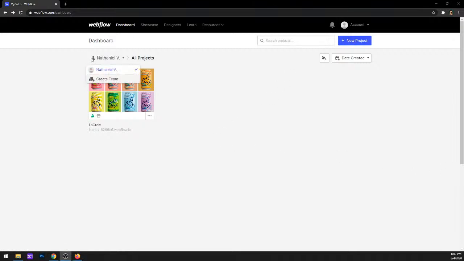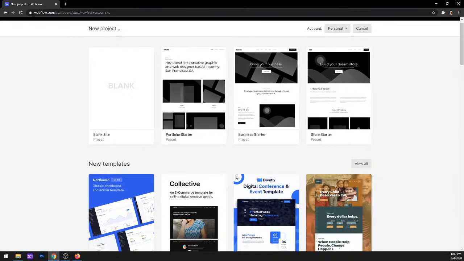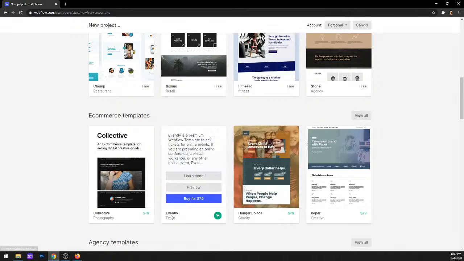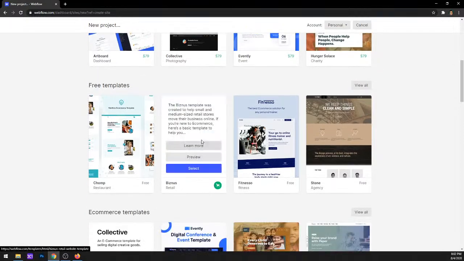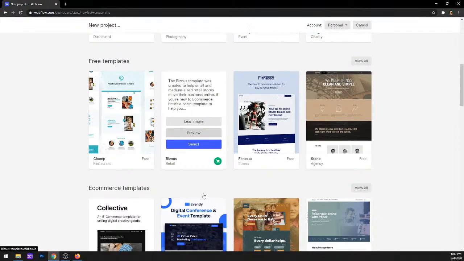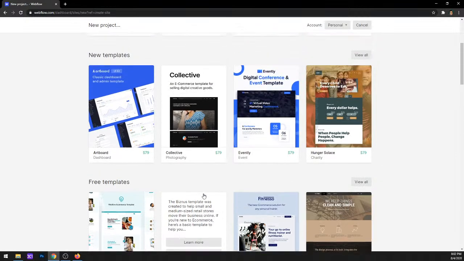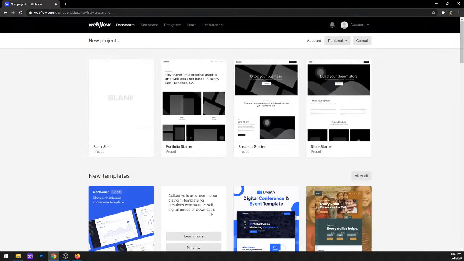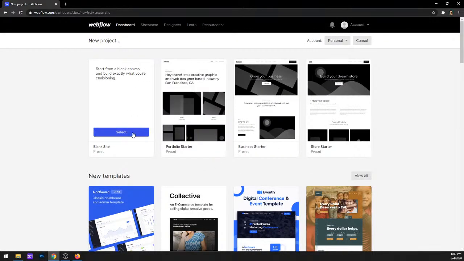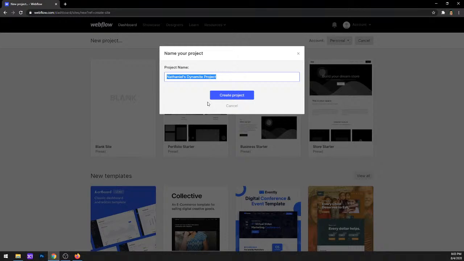Okay, so if you go to Webflow, you sign in, got your dashboard, and then you can make a new project. And they got a lot of templates. Some of these cost a lot of money. This business one is free, but it's actually really good. I'm kind of deconstructing it right now for another practice thing I'm doing. But yeah, fun to play with. For now, I'm going to just start blank. I'm going to call this artboard.